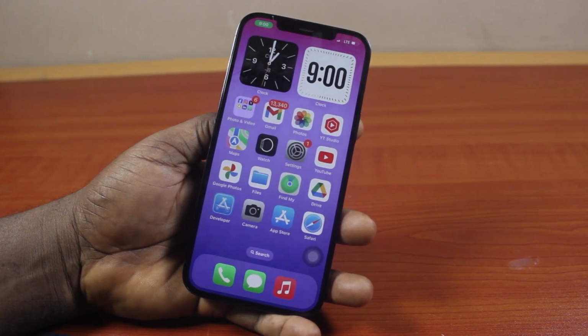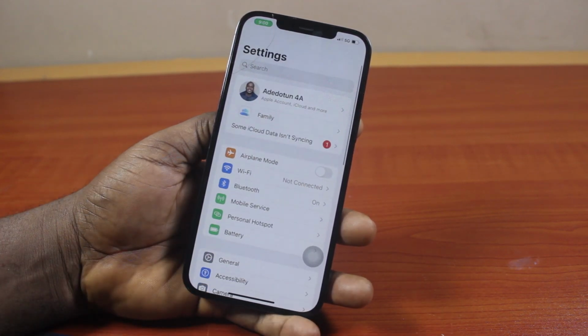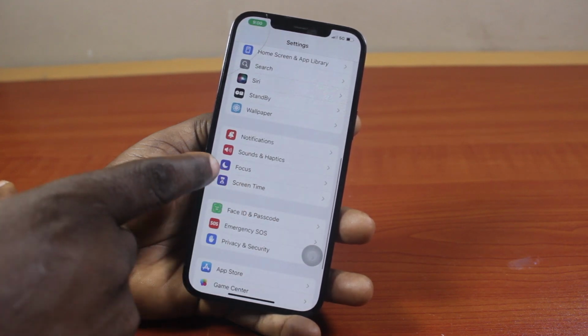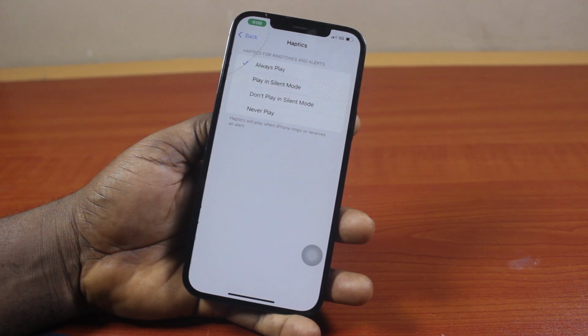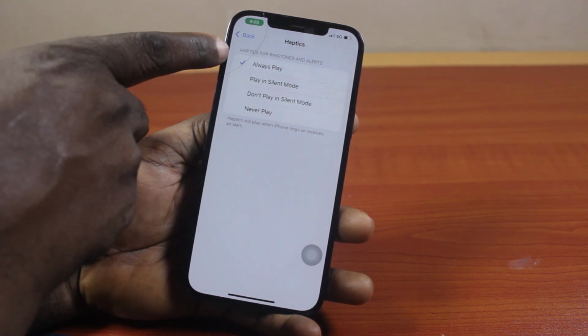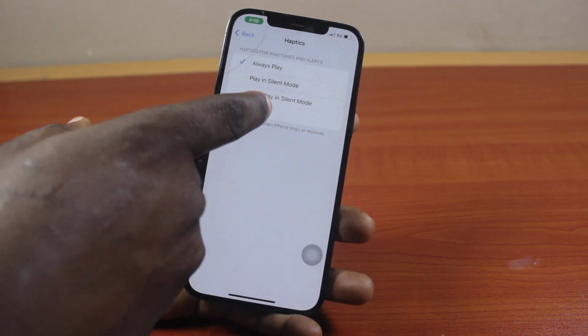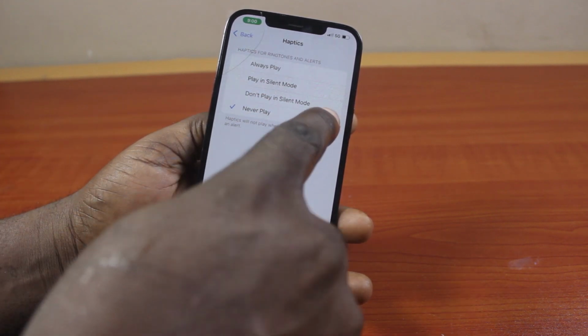Now to turn vibration off on your iPhone, all you need to do is go to your iPhone settings. Then on the settings page, scroll down, click on Sound and Haptics. Then locate Haptics and click on that. Once you've located Haptics and clicked on it, you should see Haptics for ringtone and alert. Then come down here and select Never Play. Haptics will not play when the iPhone rings or receives an alert.